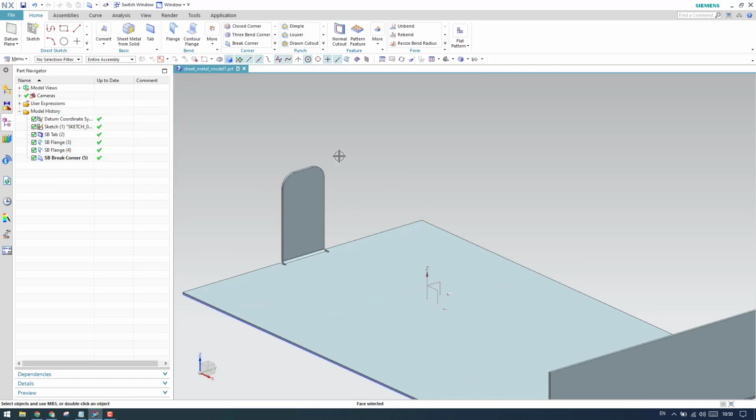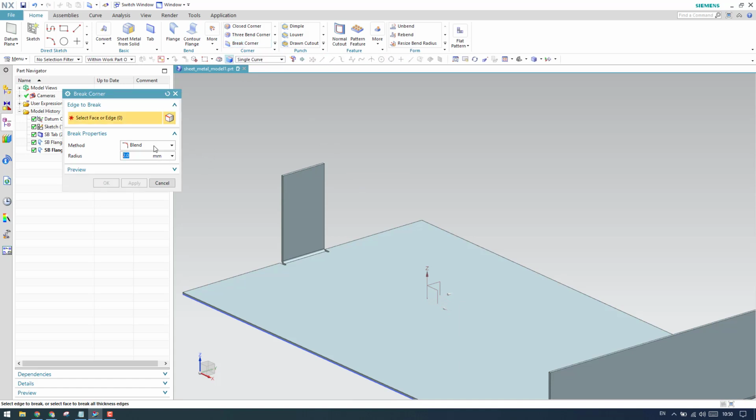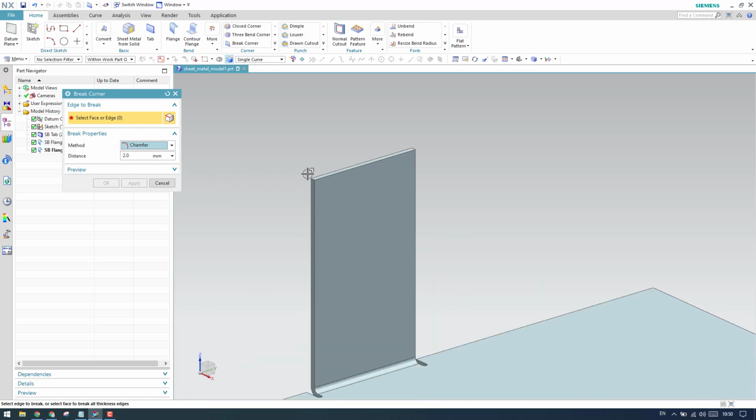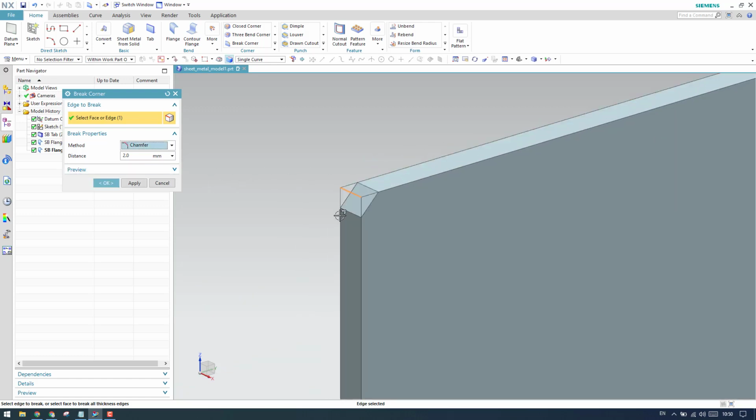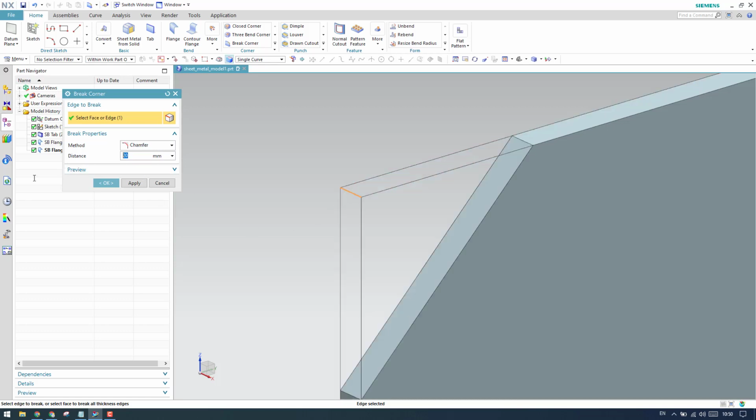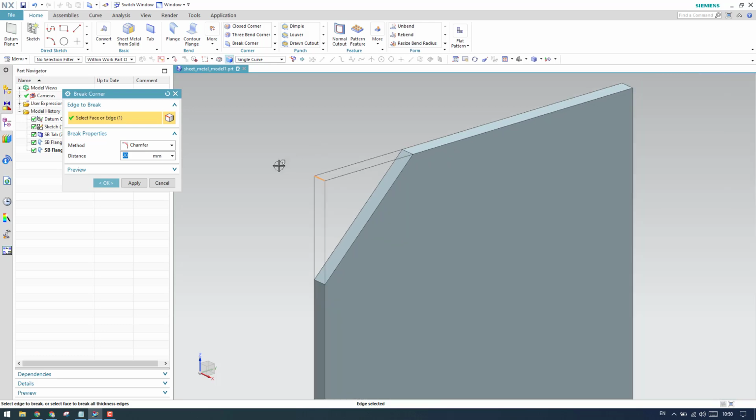Another one is, let us make undo, and we have a chamfer here. Chamfer is also straightforward. As you all know, blend will create an arc, whereas the chamfer will create an edge. When you select an edge here, as you can see, the chamfer is created. If you want, you can give the dimensions over here.